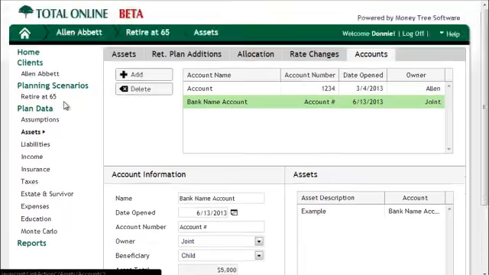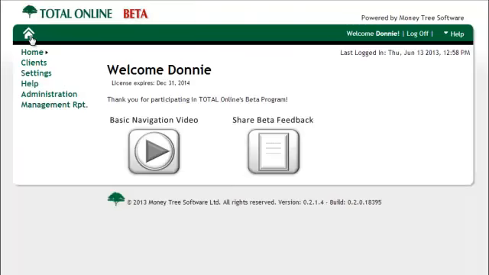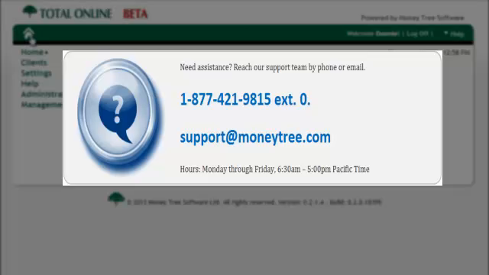Assets is a very important part of the program to fully understand. Please take the time to call us with any questions you have regarding assets or any other part of Total Online.